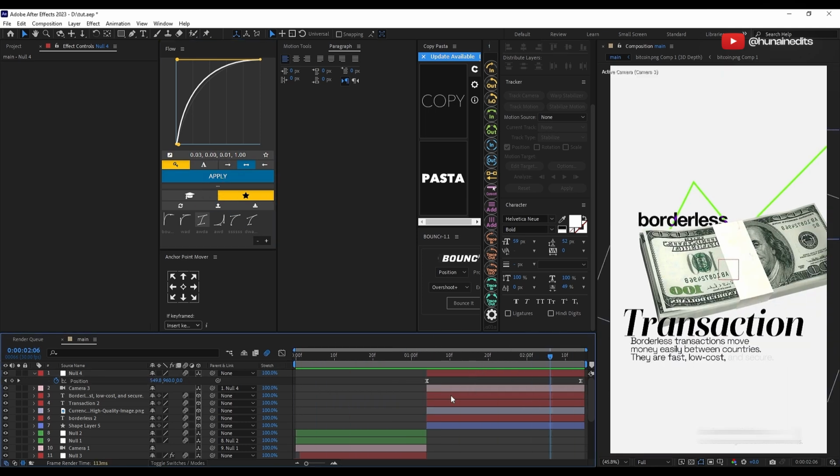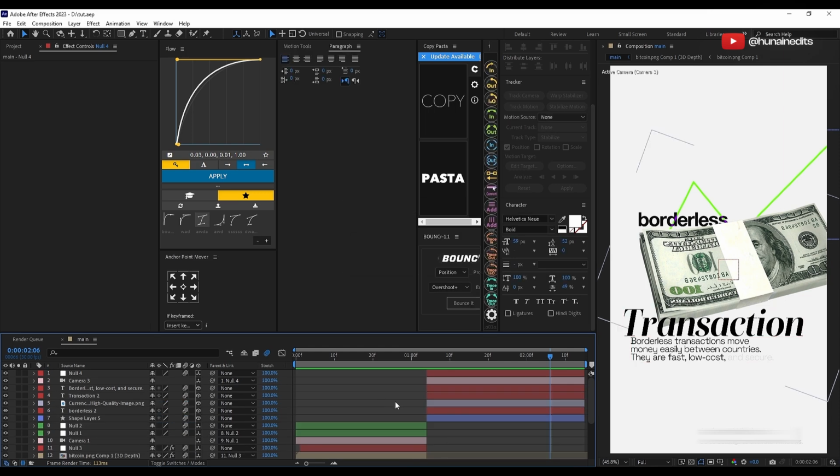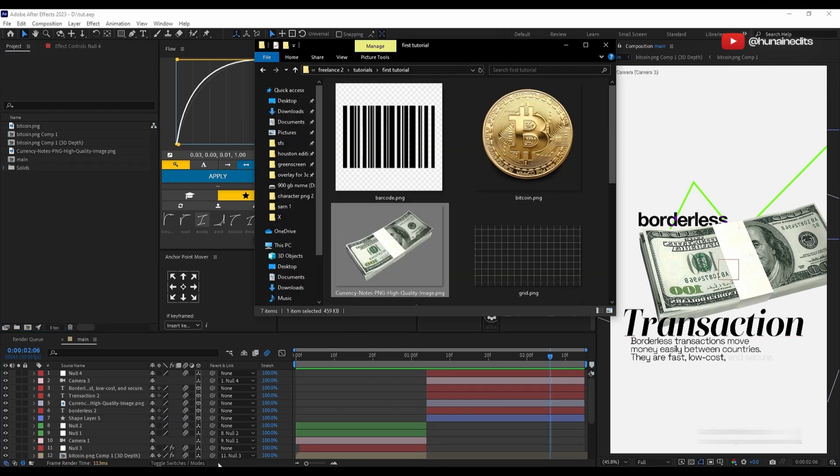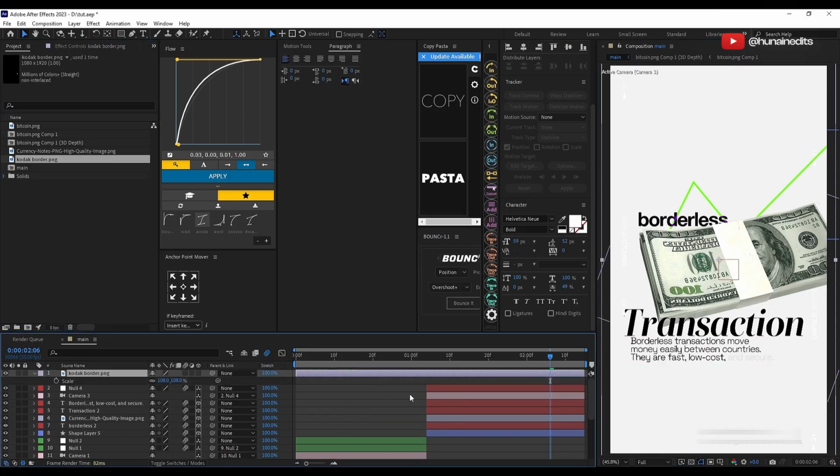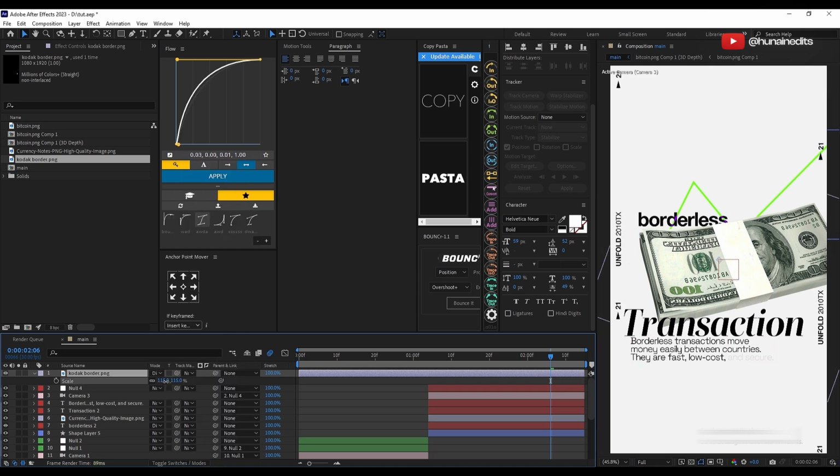Okay, now I'm going to apply some overlays. So I'm going to show you. I'm going to apply some overlays. First overlay is this. This overlay is white, so I'm going to change its blending mode to difference. So now it's visible, and I'm going to make it a little big like this.